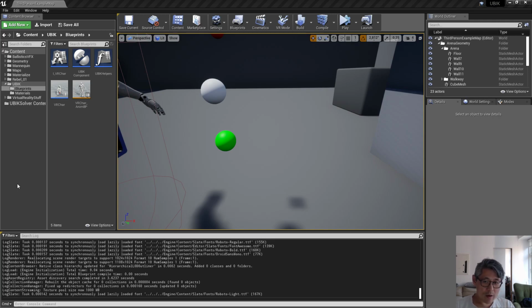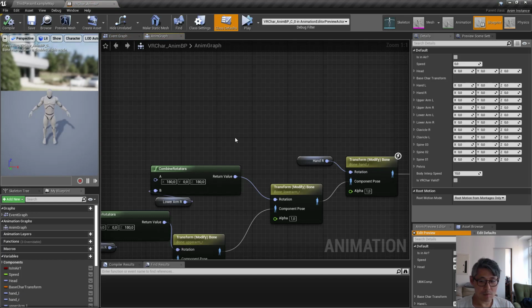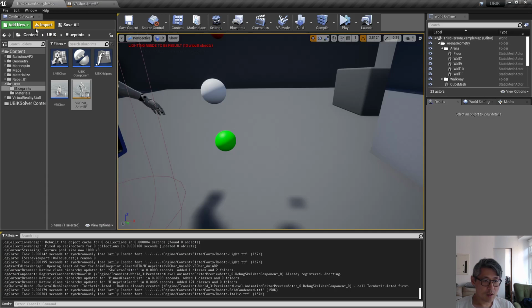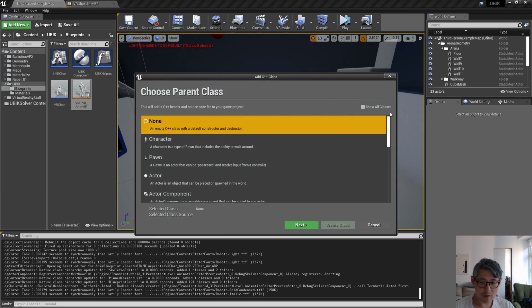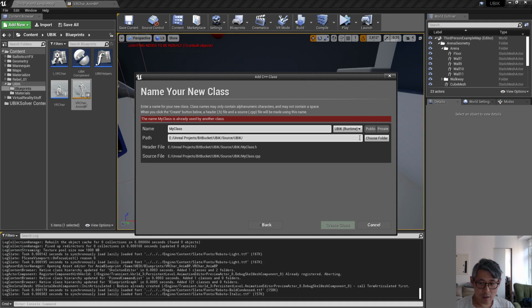Okay, so now I want to add the editor node, which is what is going to make the node visible inside the engine. So we need to add a new C++ class. Use a none, and this time we're going to add it to the UBIK editor.